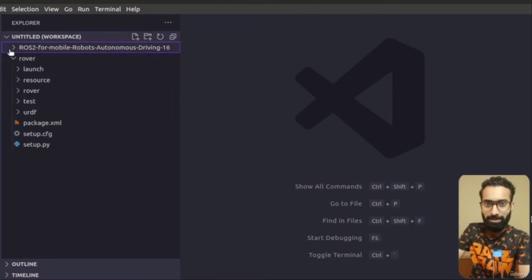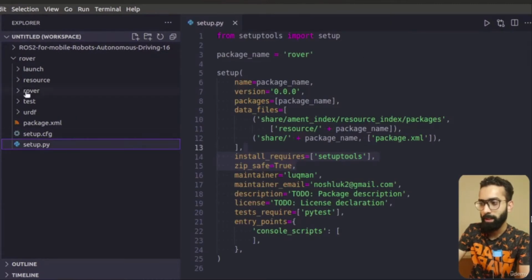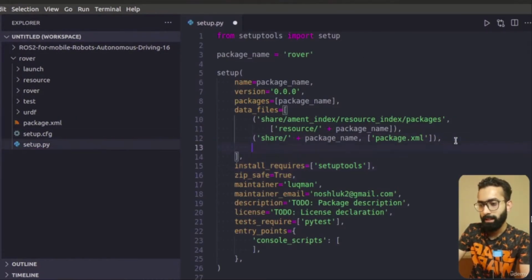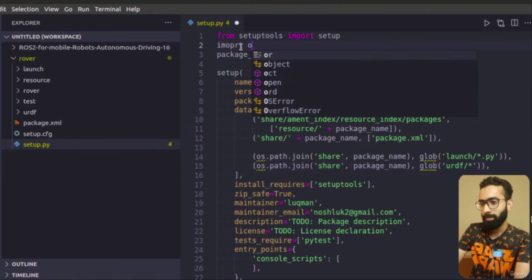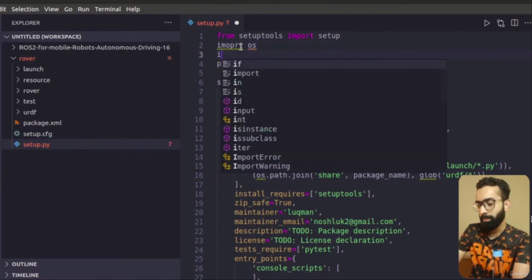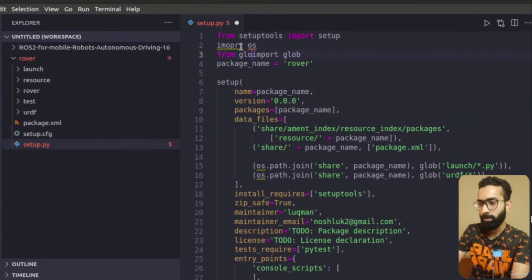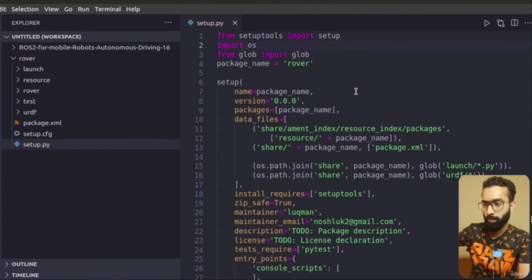No, currently it is not ready. We have to provide the paths to these newly created folders as well. We can do that by just going into the setup.py of the package. And here I'm going to paste the commands that I'm not going to type. Import os, and another thing we need is from glob import glob. These are the two libraries we require to provide the paths of our newly created folders, launch and URDF. In the launch folder, pick only those files which have the .py extension at their ends.